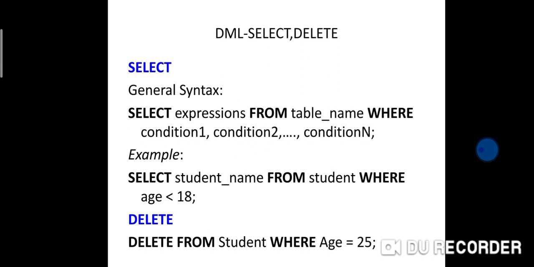Here we select student name from the student table where age is less than 18. So we select only ages less than 18 years. We select only the particular item. Then we delete. Delete is used to delete a particular record from the database table. So DELETE FROM table name, that is DELETE FROM student. It deletes the whole table, or if we use a WHERE clause, it deletes only the age 25 records.